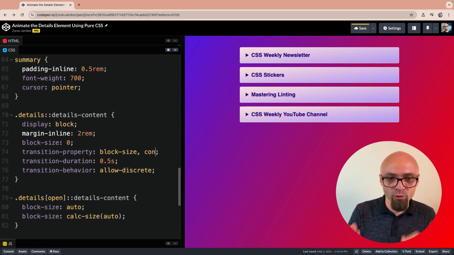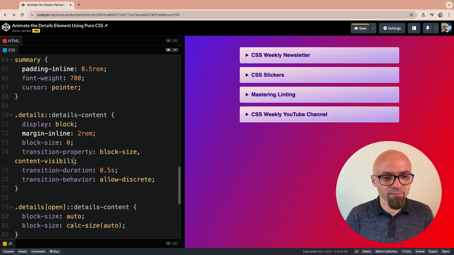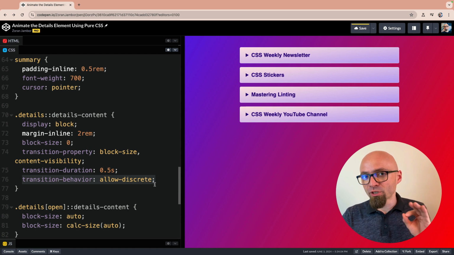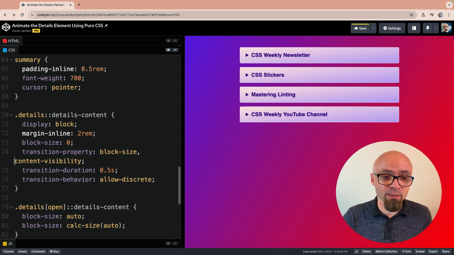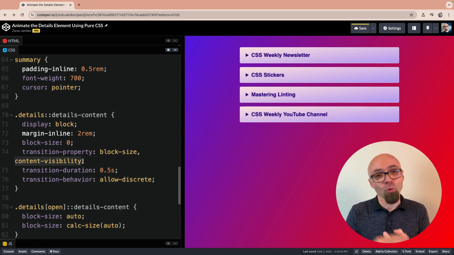I'll explain exactly how it works right now. Content visibility. Transition behavior allow-discrete tells the browser for the properties that are not transitionable or animatable, like content visibility, because content can either be visible or hidden, there's no state between.